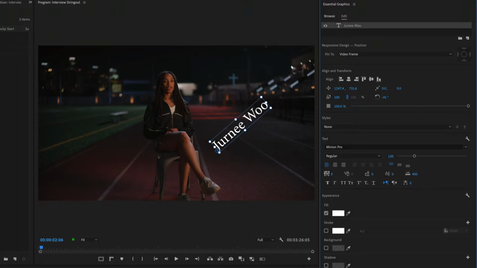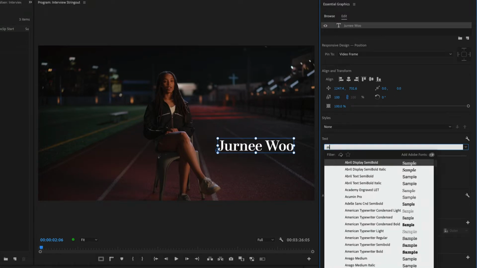This is rotation. And this one is for opacity. Below that, we have styles. I'll explain that again in a minute. And then we have options here for the actual font. This is Minion Pro. I'm not super happy with that. I'm going to choose a different font.